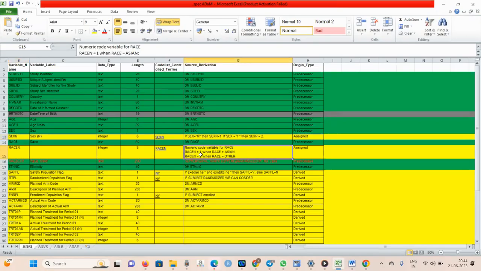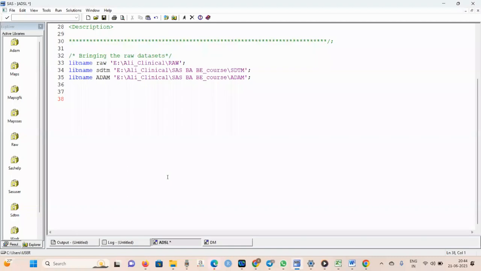So they give the number format, like if the race is Asian, then you have to give 1, 2, something like that. Anyway, we have to bring this information from the DM dataset. You copy directly from the DM dataset. So how do you copy it? Copy all variables from the SDTM DM domain.